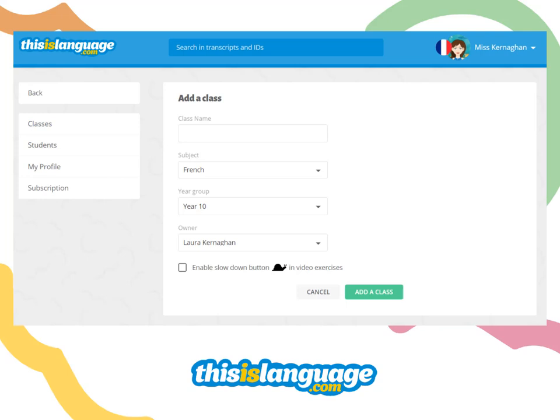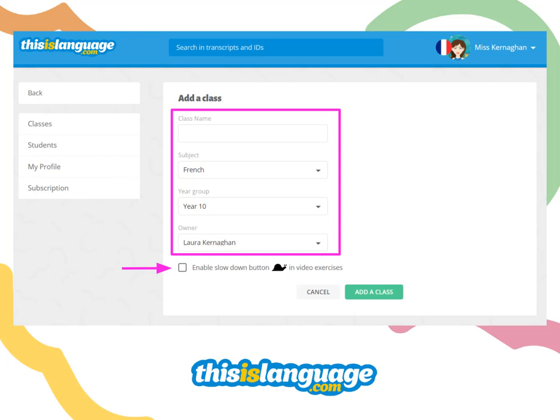You'll then be asked to fill in the class details, including class name, language, year group, and owner or teacher of the class. Here, you can also choose whether or not your class can use our snail function. This function lets the students slow our videos down by 1/3. Not so much as to distort the audio, but just enough to make the videos slightly easier to understand. Once you've entered all of the necessary details, click Add a Class.